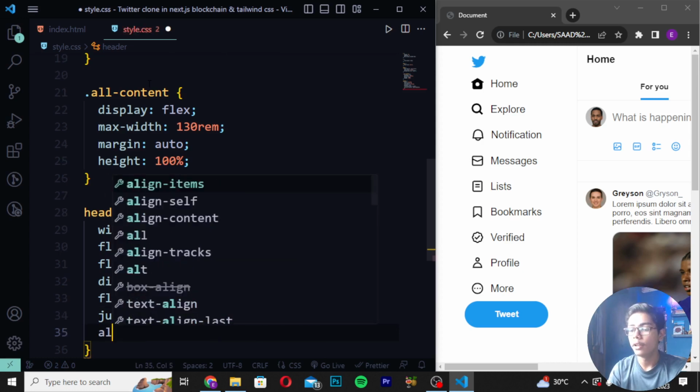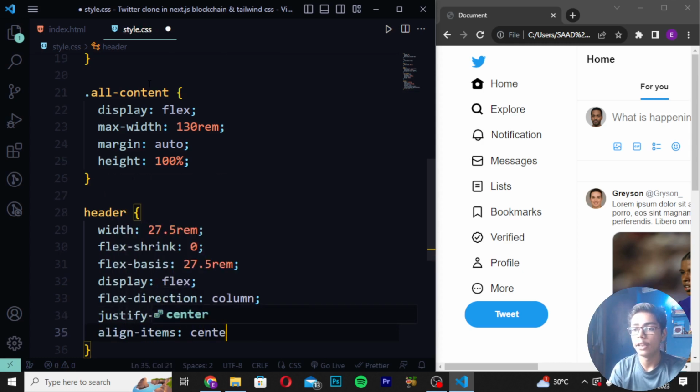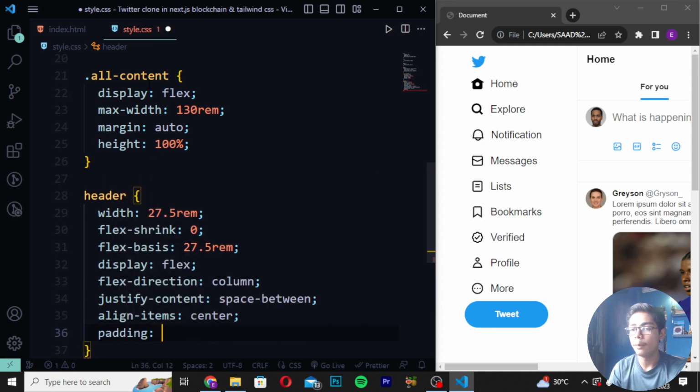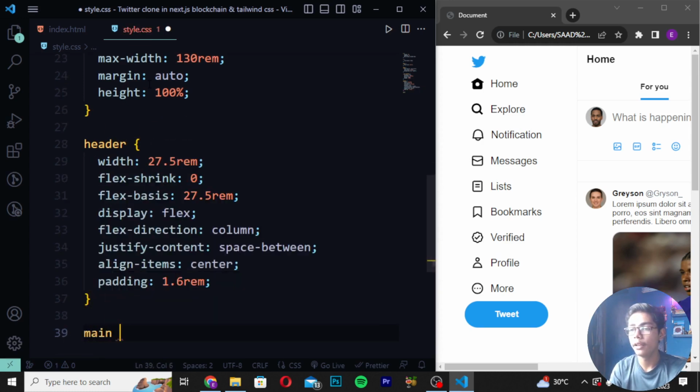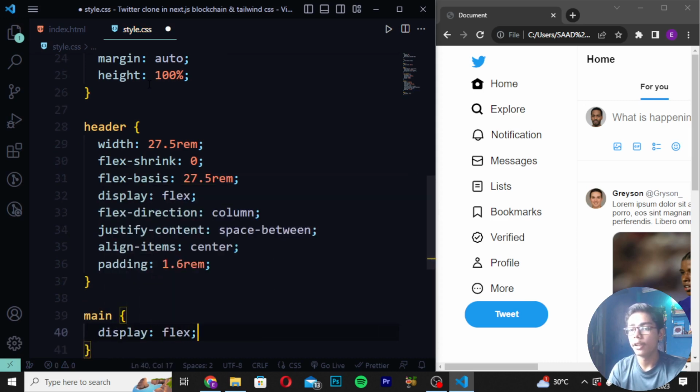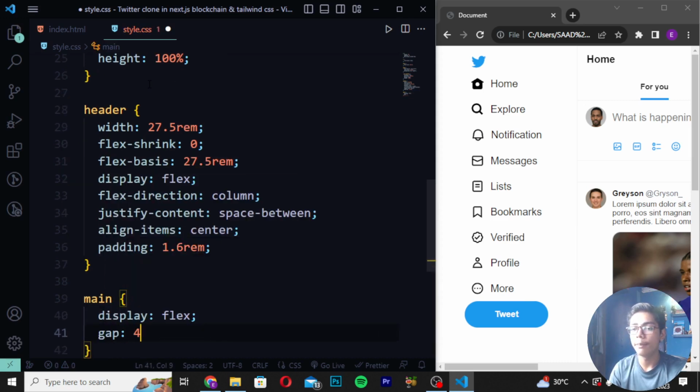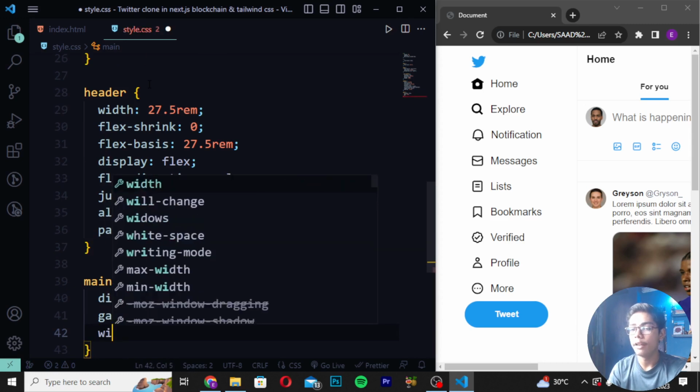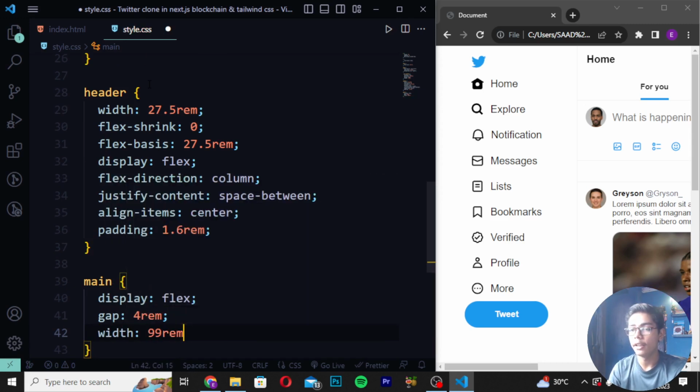Then you have to move down and write align items center, and I will write padding 1.6rem. Then you have to write main. In this main, I will create display as flex and write gap 4rem, and I will also write the width as 99rem.